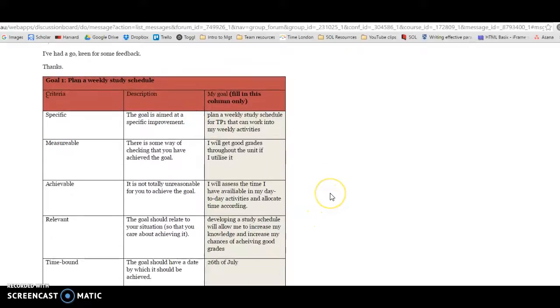Plan a weekly study schedule. Sarah, this is a good goal. I think you'd need to give us a few more examples in here and see if you can populate this a little bit more. So when you're talking about planning a weekly schedule, how are you going to do that? What are you going to use for your weekly schedule? And then measurable, how are you going to measure it? So why don't you look at stuff like, I think, we say, you need to do at least 8 hours a week per unit. So maybe talk about some measurables, some actual tangibles in there.